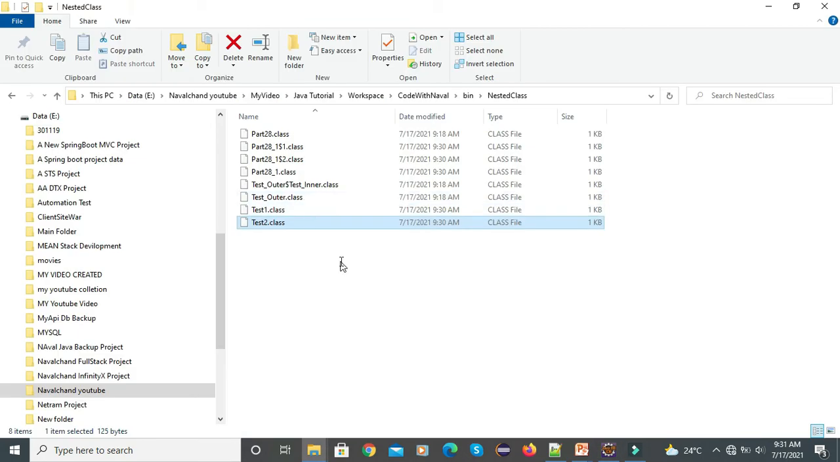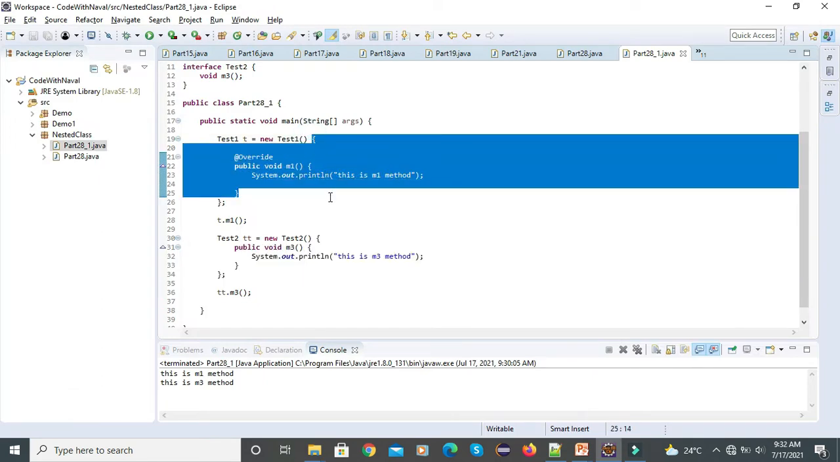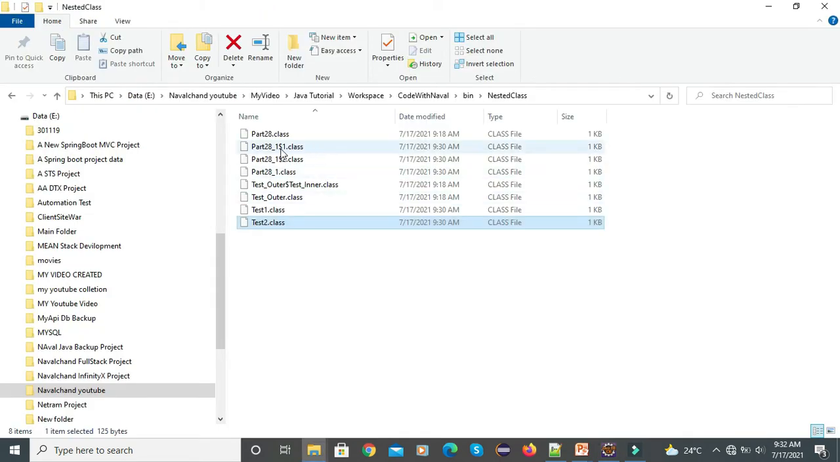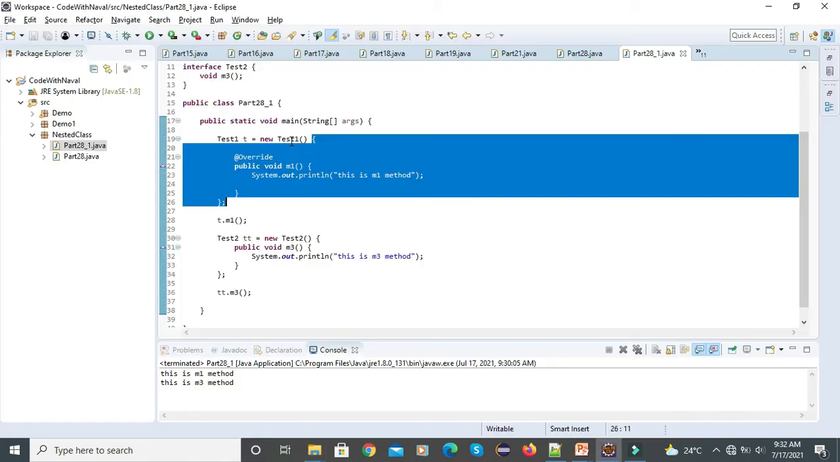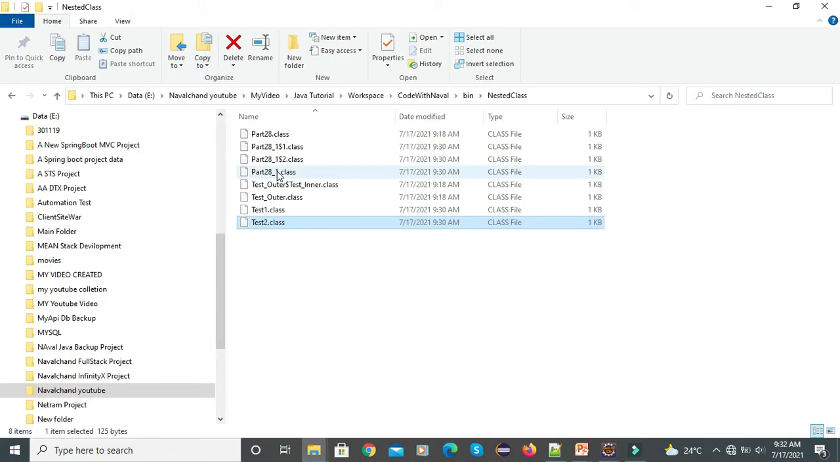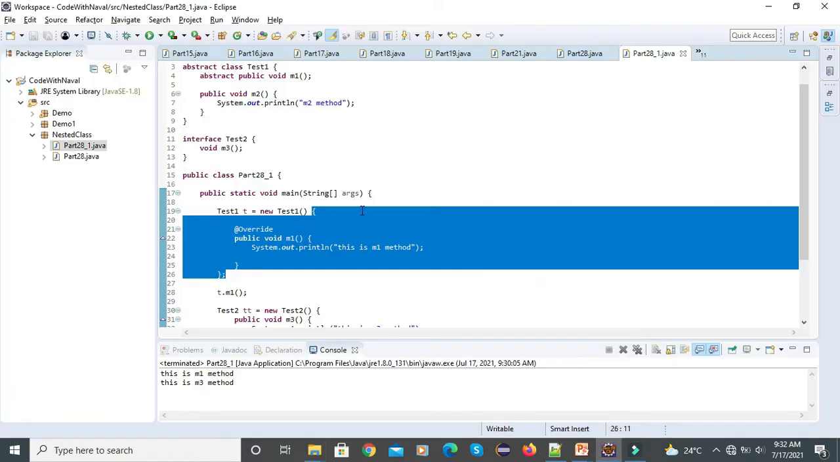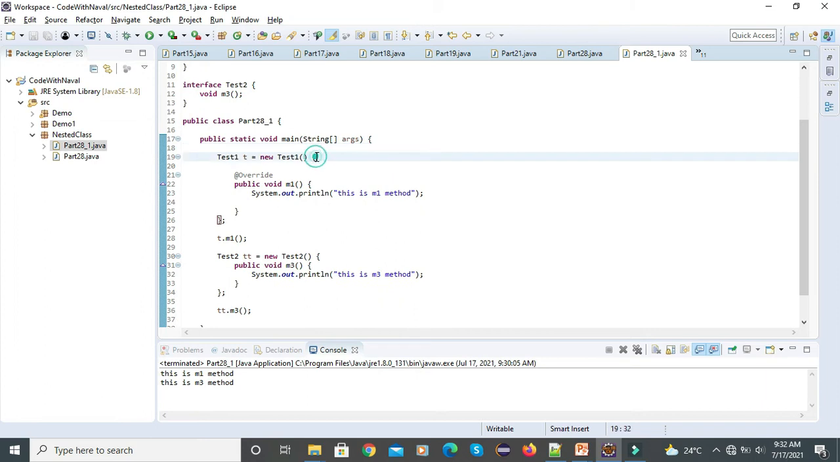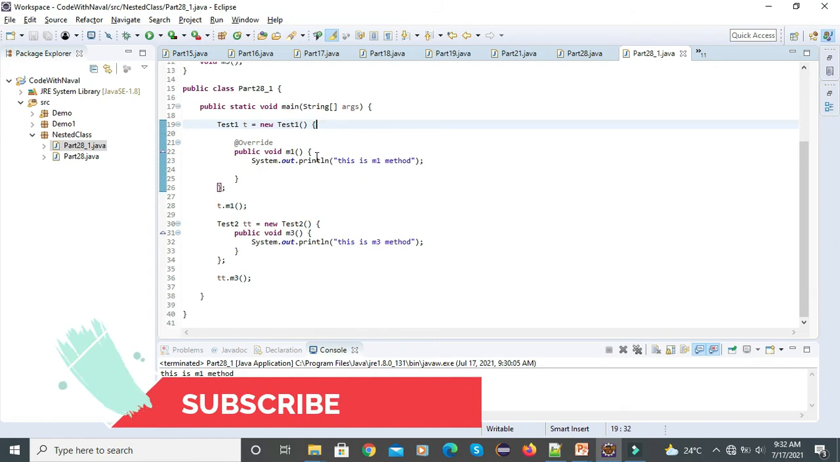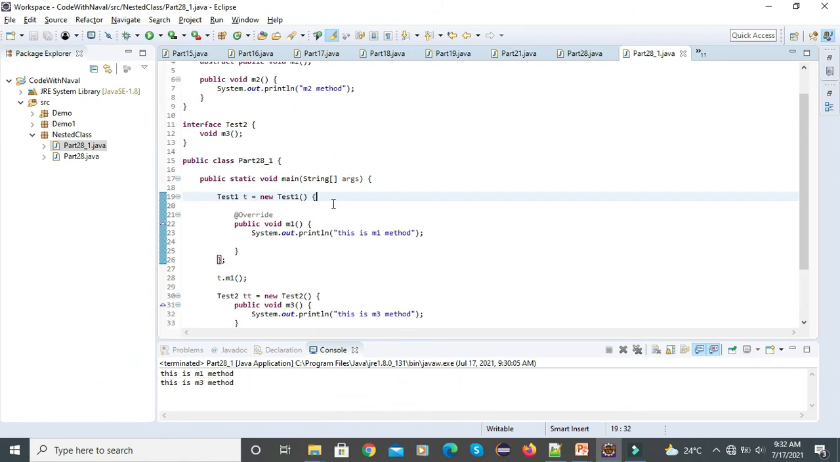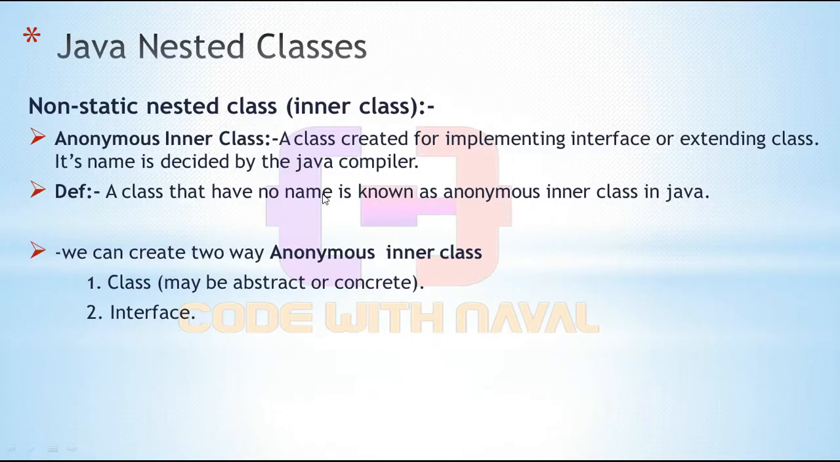You can see these two classes are anonymous inner classes, and the compiler provides those class names at compile time. You can see part 28-1 $1. This is our first anonymous inner class, and $2, this is our second anonymous inner class. Here we didn't provide a name, but the compiler generates a name. Now I think you understand what an anonymous inner class is and what the use of an anonymous inner class is. Okay, let's move on to the next point.